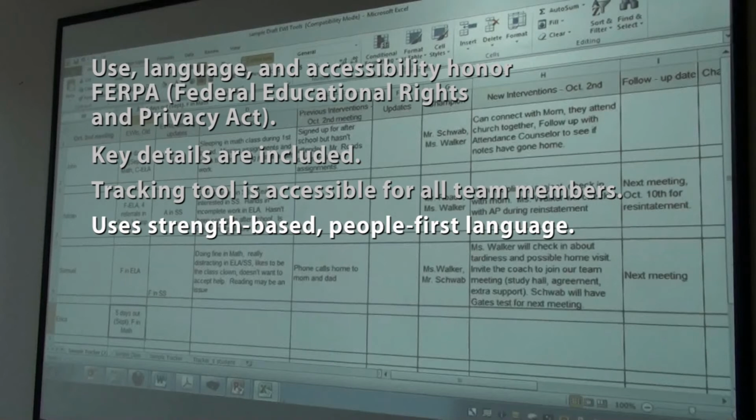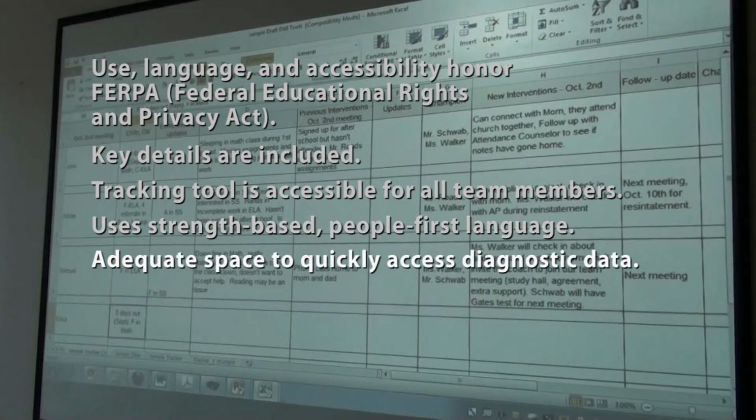Strength-based, people-first language is used. The tracking tool has adequate space to quickly access diagnostic data and students who have been removed from the focus list. Includes coding, for example, using color or font to identify focus list students.